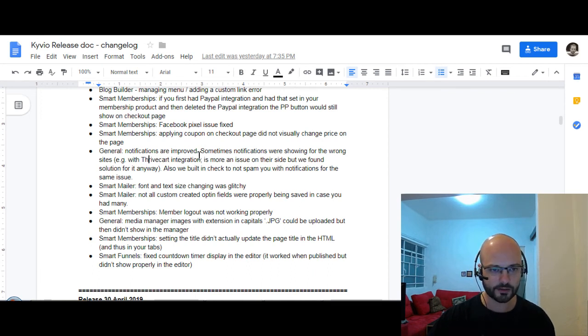We fixed notifications. Sometimes notifications were showing for the wrong websites, and this was almost always with Thrivecart integrations, because Thrivecart has kind of a simple, not so very elegant way of sending IPNs. If you have multiple IPNs set, it will always just send to all those URLs, and you can set it per product in Thrivecart, which is a little bit weird. But we've solved the problem anyway on our side, so that wouldn't happen anymore.